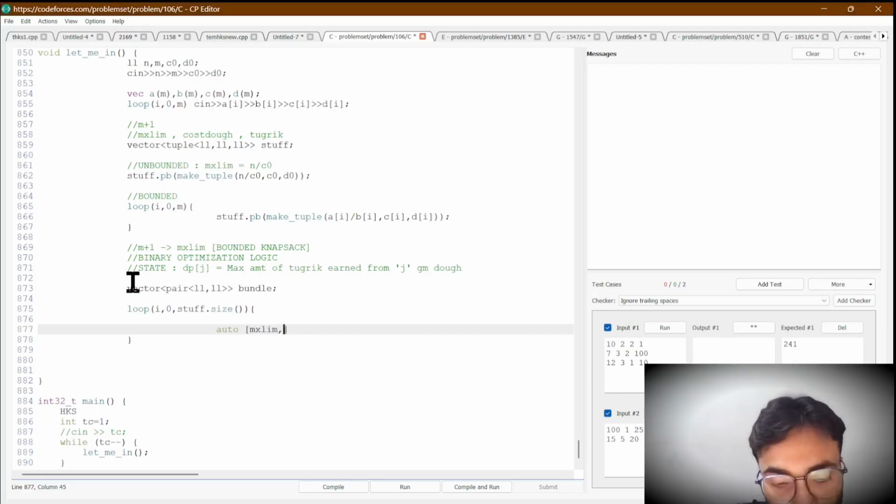The second one is your cost for one dough, right? And this is the tagrik earned by selling one. This is basically stuff i, the details of stuff i.